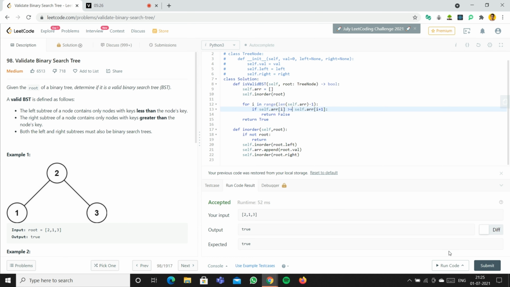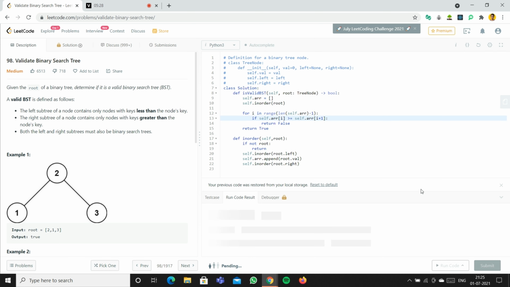And so let's run the code. Yeah, and submitting it.